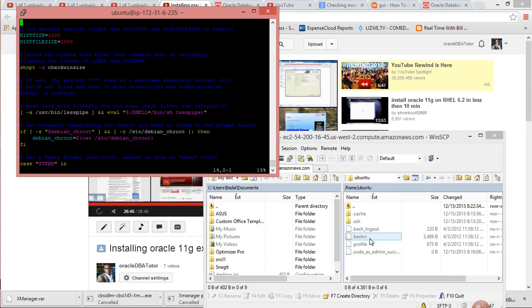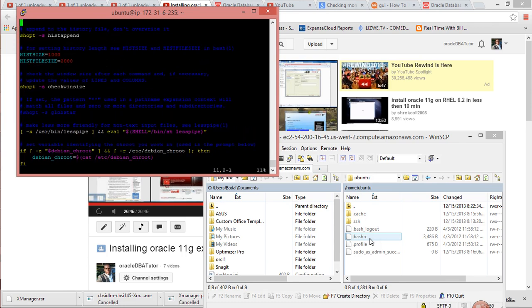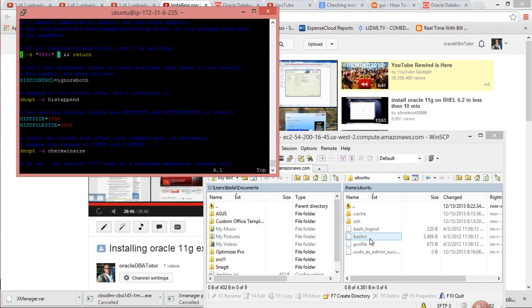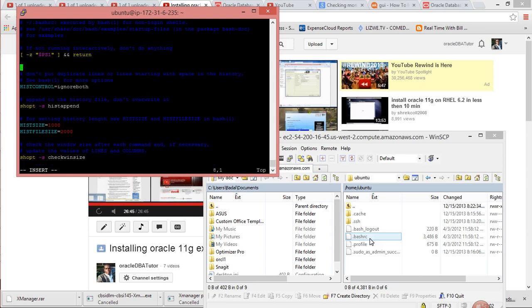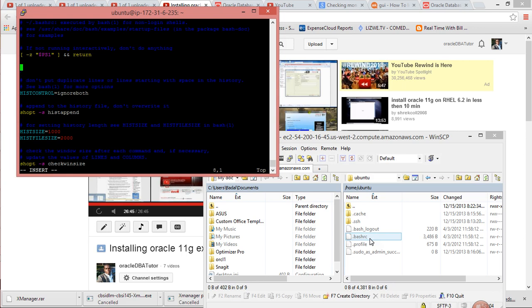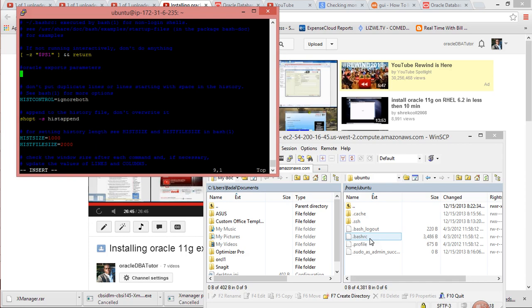So you can place those export commands anywhere on the system. This is where I placed them, on the second set of commands. So I'm going to put in the local export parameters. Bam.